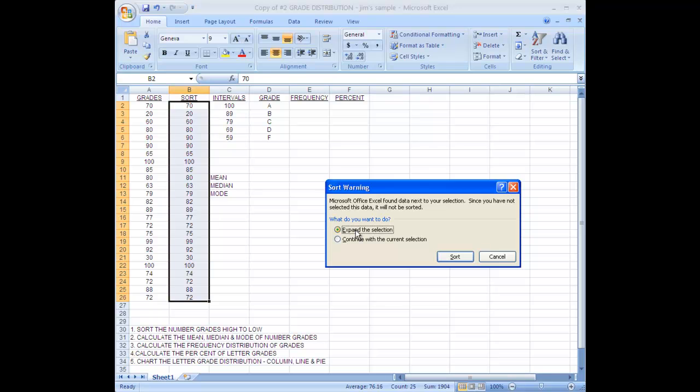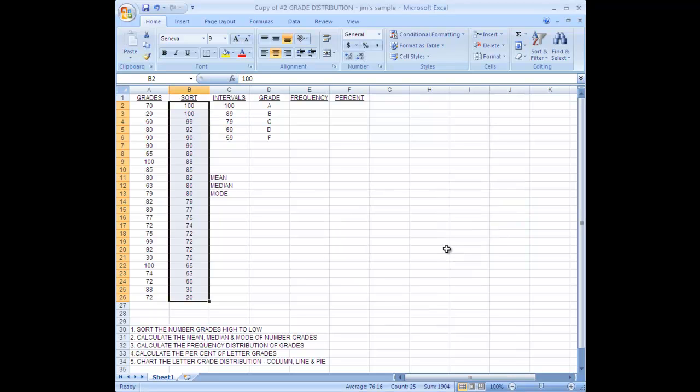and we don't want to expand the selection. We don't want the other numbers to move. We want to continue with the current selection so that only these numbers are sorted. Now that we've sorted the numbers, we want to compute the mean, median, and the mode.